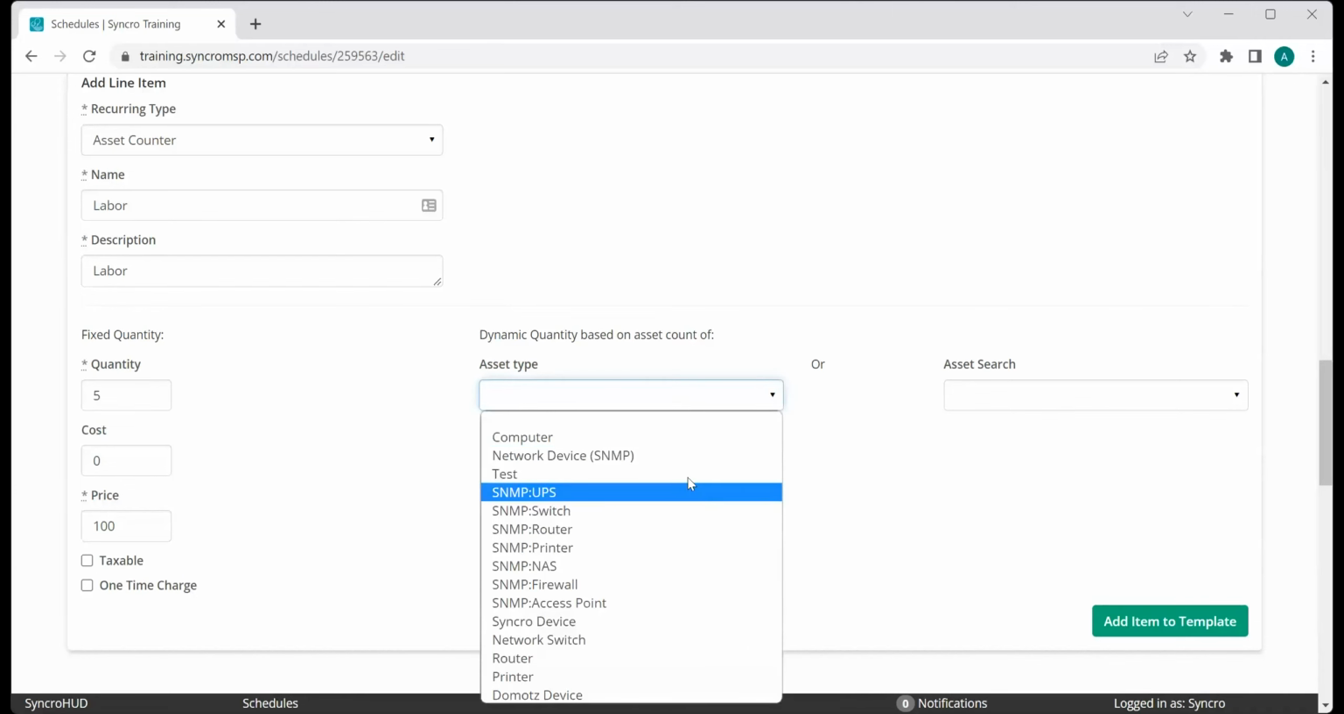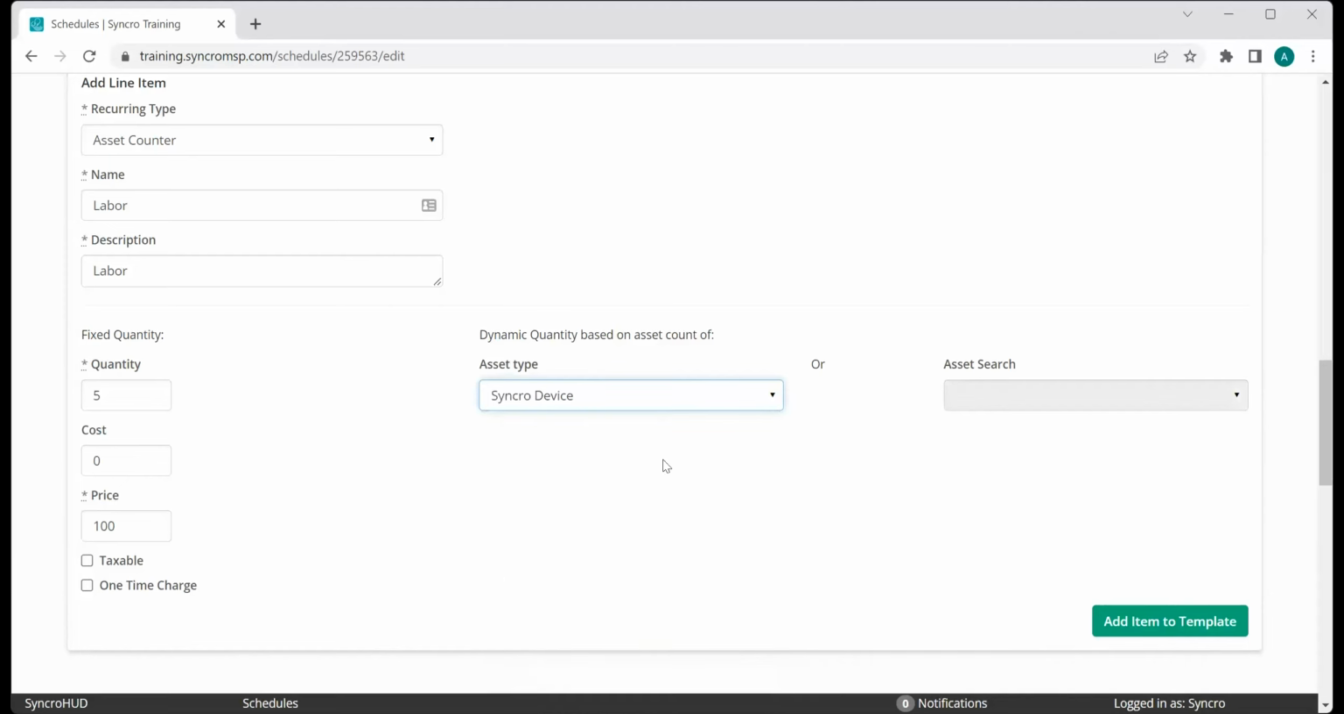So you can actually look at any kind of asset type. This is stuff that I have added into my system. We're going to look at Syncro device, which is any device that has the Syncro agent installed on it. But you can also add your own custom devices. So if you want to charge for printers or networking equipment or whatever you wanted to do, we can dynamically count that as well. So what this is going to do, it's going to say, okay, I'm counting 12 machines this month. Great, $1,200 line item on their invoice. Next month, if it's 10, $1,000 line item on their invoice. It's going to happen for you.